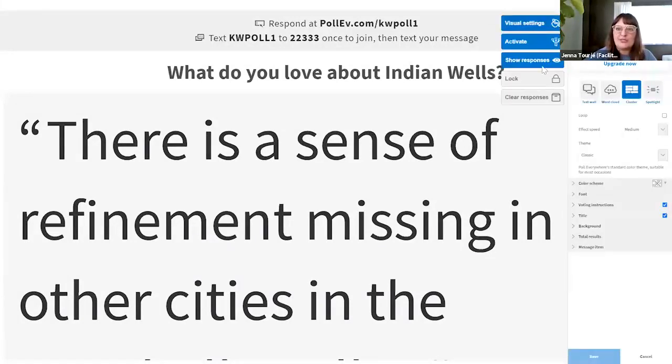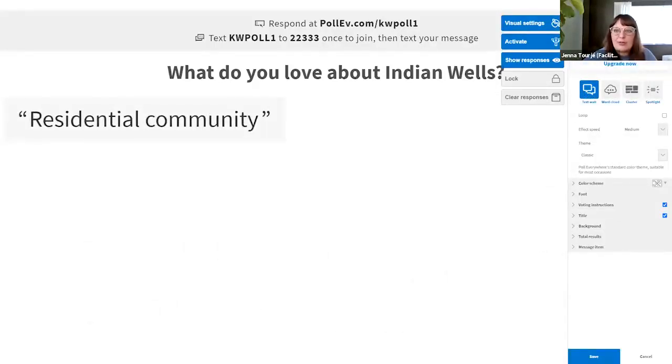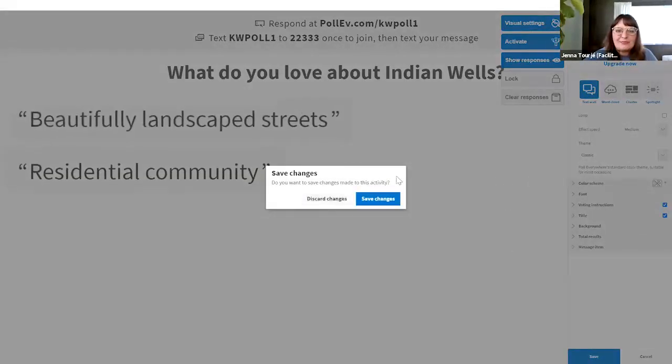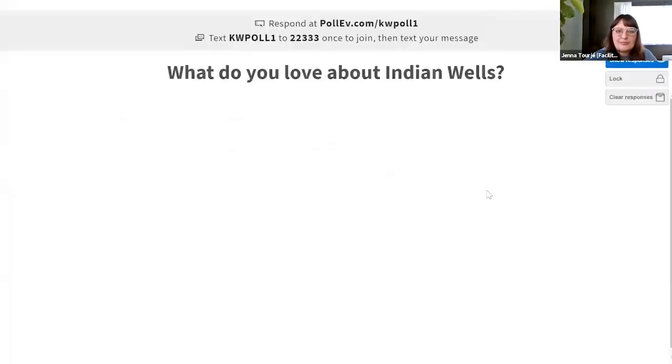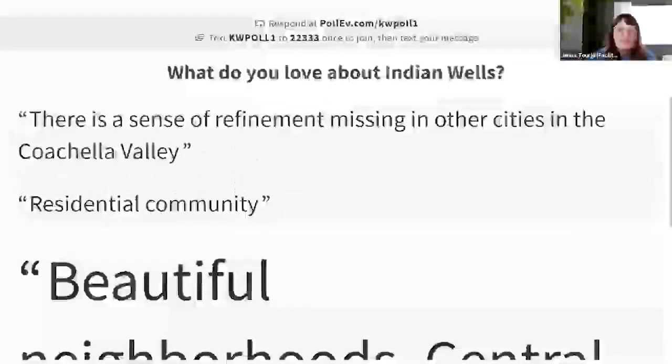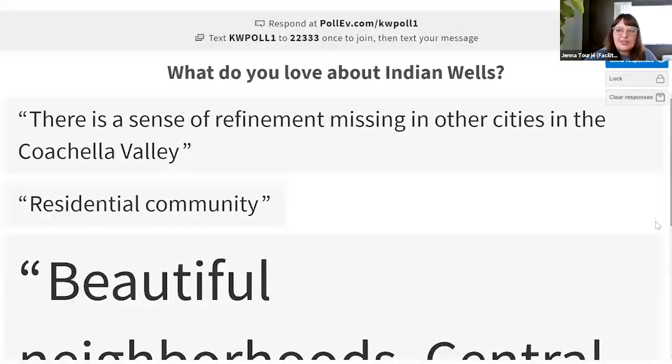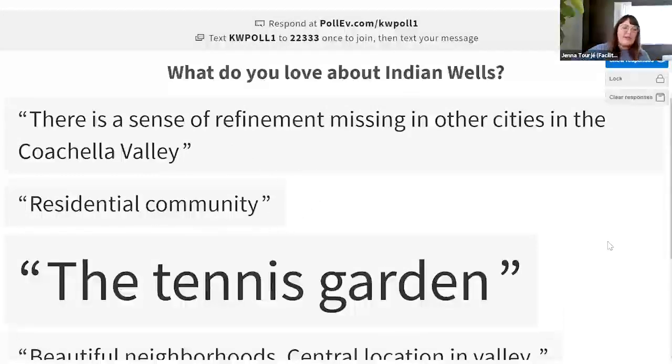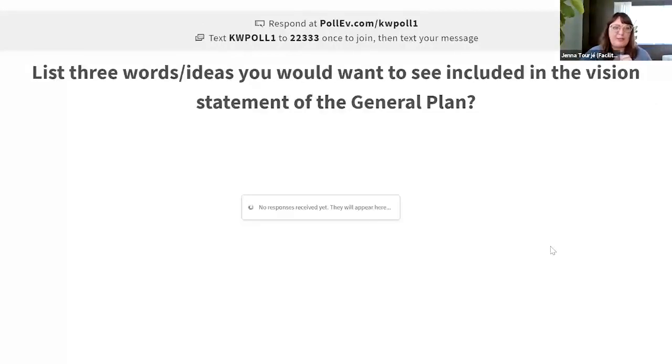I'm going to change the visual settings on here really quick because I want to be able to see a couple more options. There we go. So there's some key terms that folks have submitted here that stand out to me a little bit too, in talking about some of the assets in the community, the tennis garden, and that we have a really beautiful community that folks note.